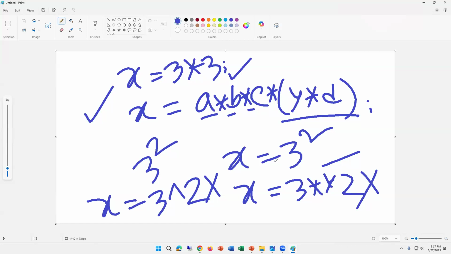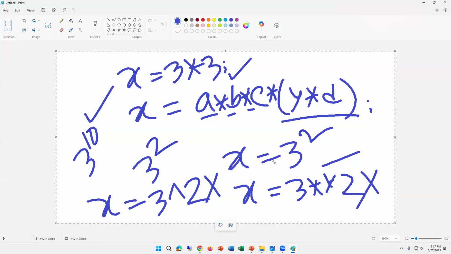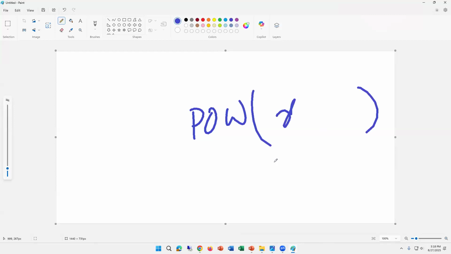Now, some of you started having a question. Okay, it is 3 square. How about if I have to do 3 to the power 10? Do I have to write 3 times 3 times 3 times 3 times 3 like this? No. If you have a bigger power, there is a library function that we can use. In math.h, there is a library function called the power function, pow. If you pass x and y, it will return x to the power y.